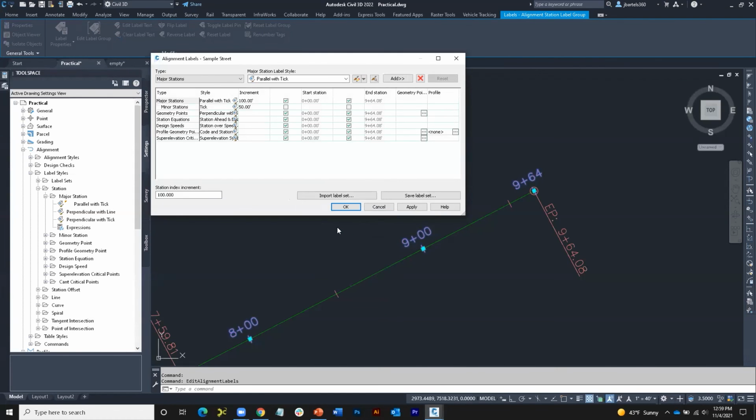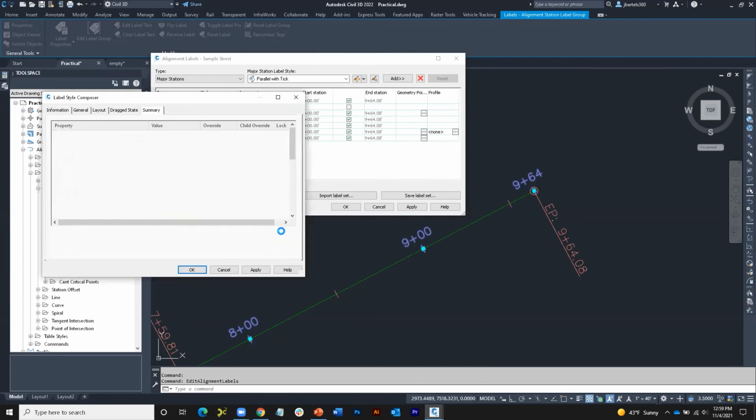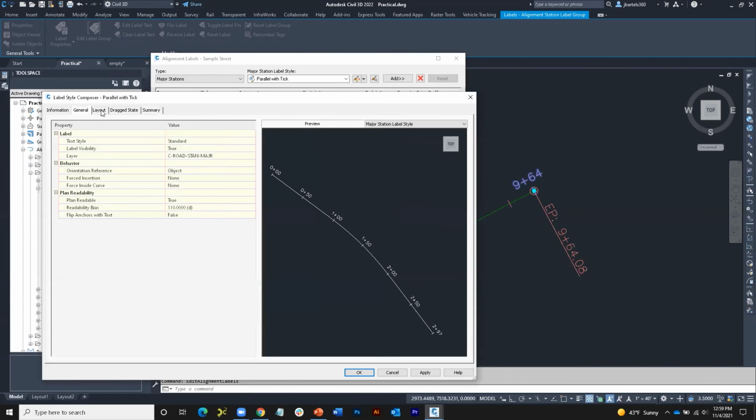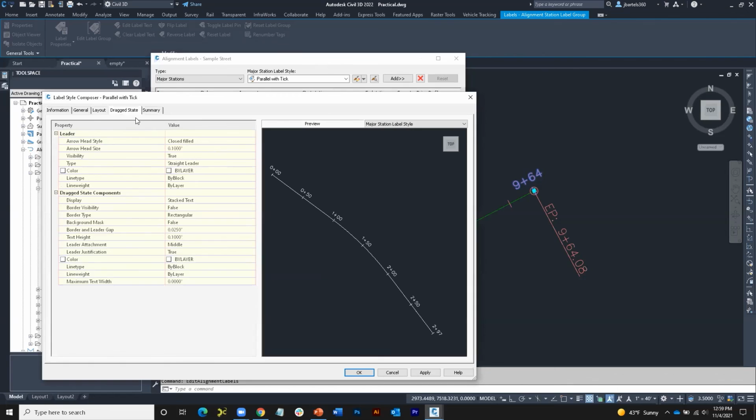What it does is it brings up the label set. Label sets are used to apply multiple label styles to a Civil 3D object at one time. That's all it is. You can see that the particular style that I selected is highlighted here. There's the style name. If I click right there, I can bring up the Pick Label Style box. Let me click Edit. And this takes me into the same 5 tabs that we've been using today.